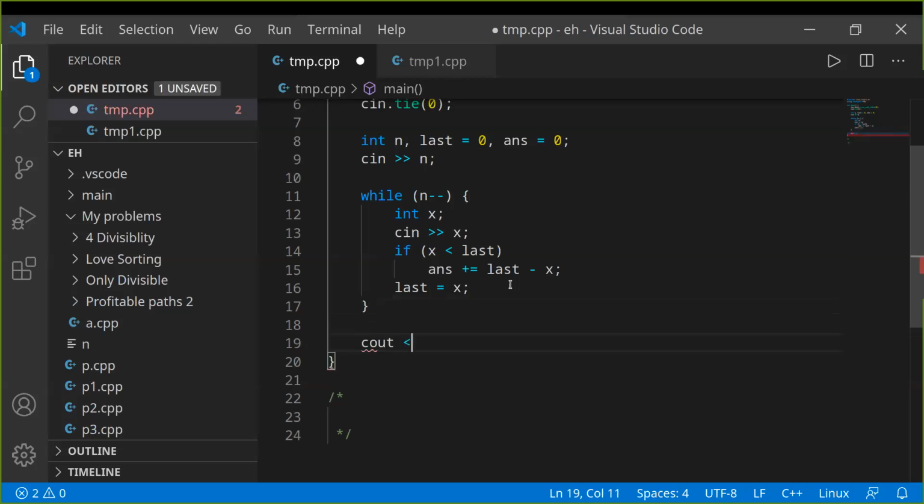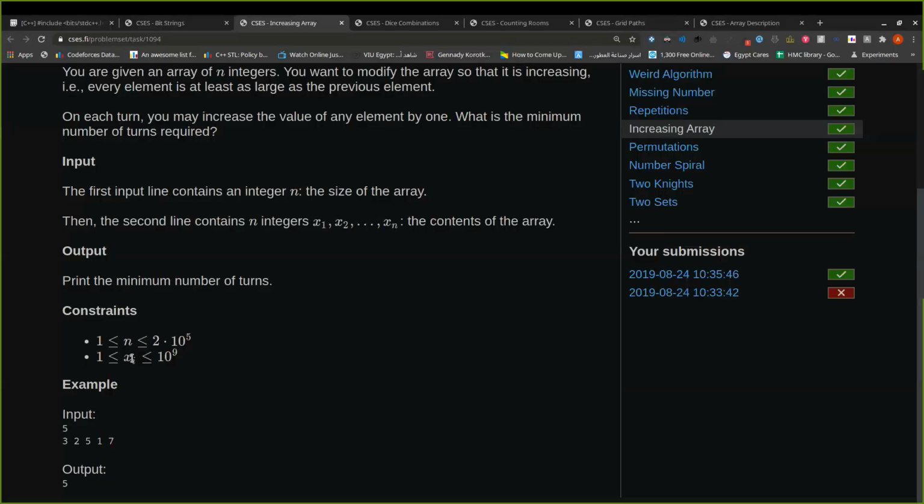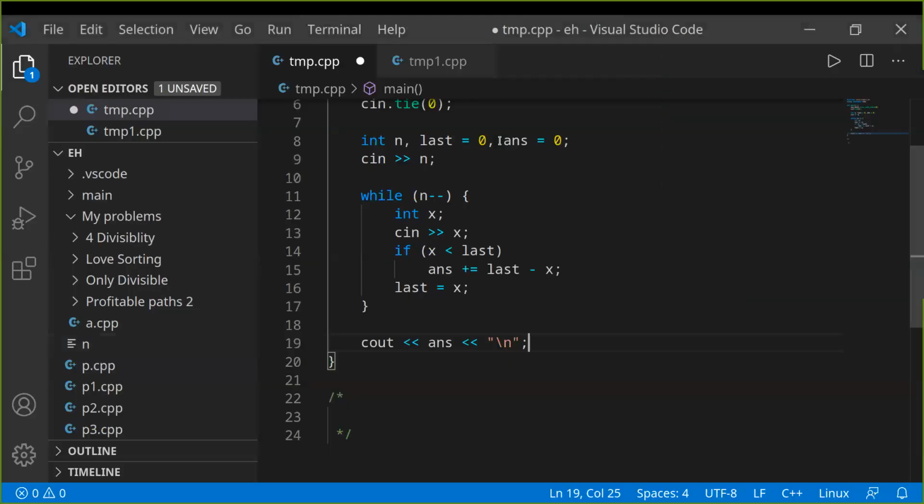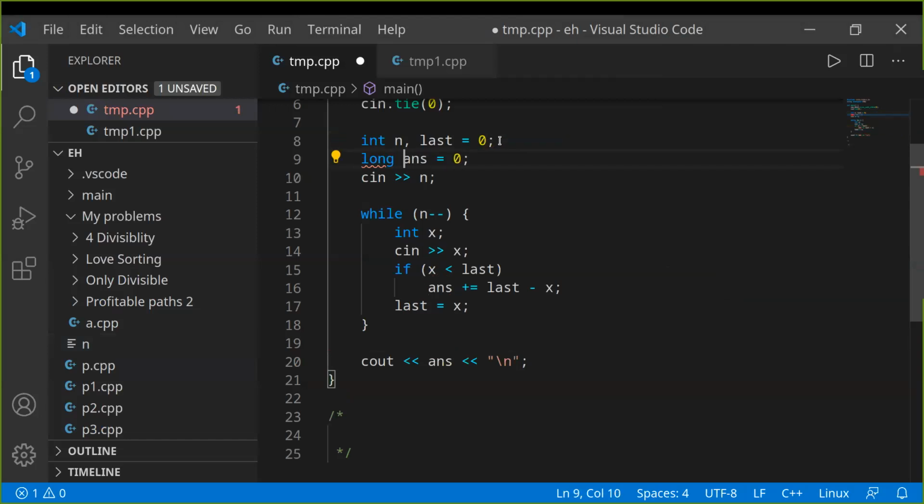So now we'll print the answer, but there is a case. x is up to 10 power 9 and n is up to 10 power 5. So the answer could go up to 10 power 9 times 10 power 5 times 2 times 10 power 5, which is long. So answer shouldn't be integer. Okay, that's it.